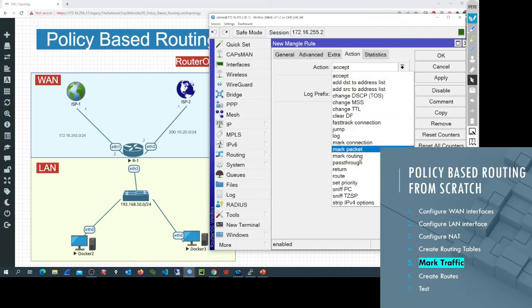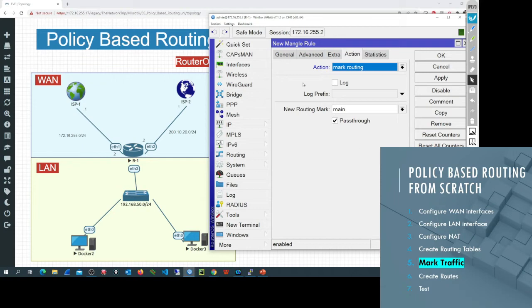If we go to action and we check the available actions, there is one that is called mark routing. So basically it means add a label to that packet, because this packet matches the conditions that we have specified for this rule. So let's pick mark routing, and you can see that automatically I'm getting the field new routing mark, and if I expand the list, I will see the routing table that I created before. So in this case, I want to send this traffic to ISP1, so I'm going to add that label. At this point, this is not going to send the traffic through the ISP1, it's just going to add a mark, a label to the packet, and then we can use that label later in the routing table.